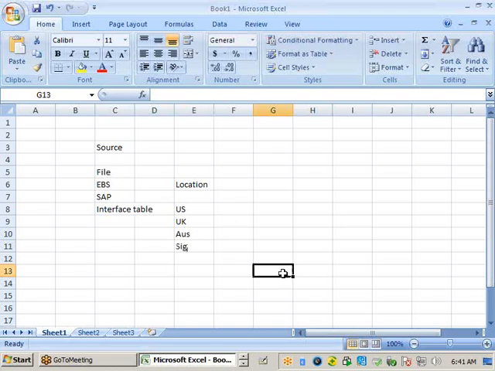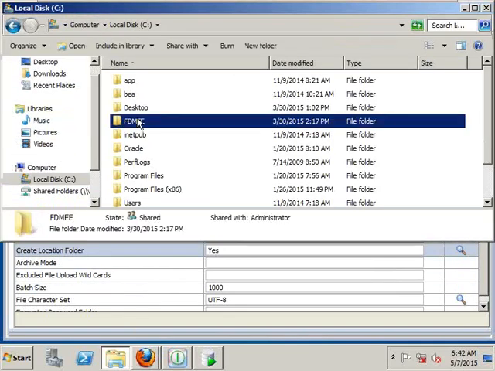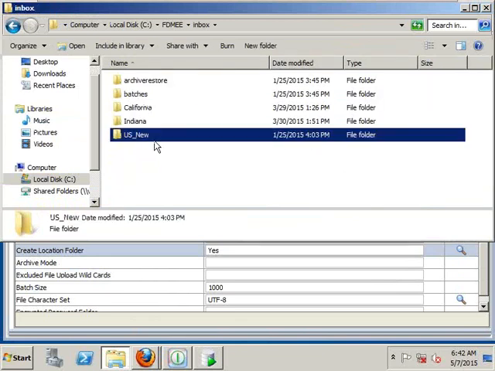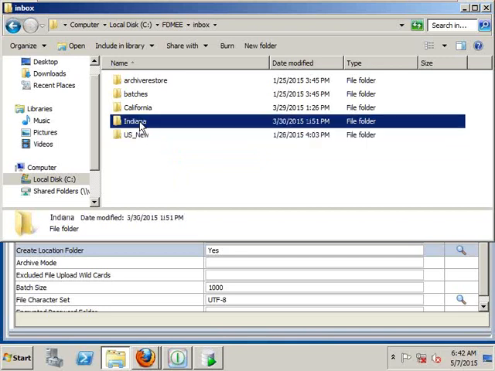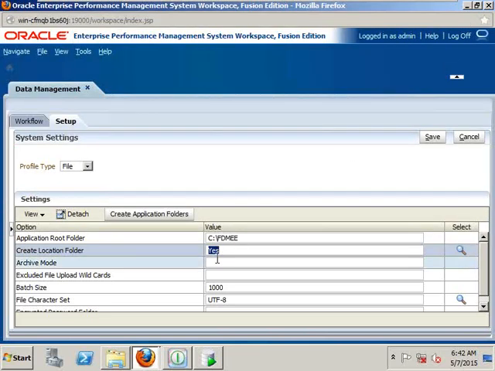What is meant by location, in the sense, is that the data load activity happens using the location itself. So if you create a location folder, for example if you create US, it will create one folder in the backend. If you create India, it will create a folder like this. Indiana, one folder. California, one folder. Likewise, it will create the location folders. If you say yes to archive mode, it will archive the data, everything.